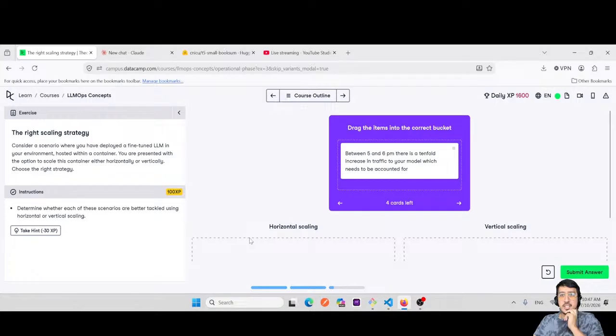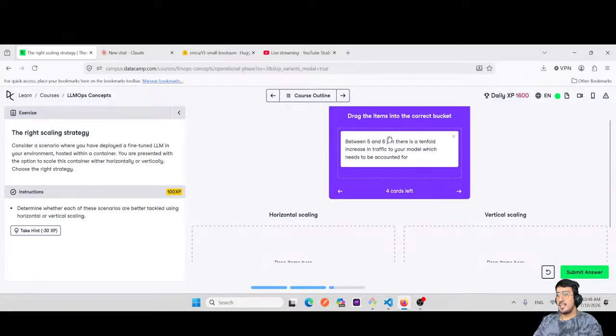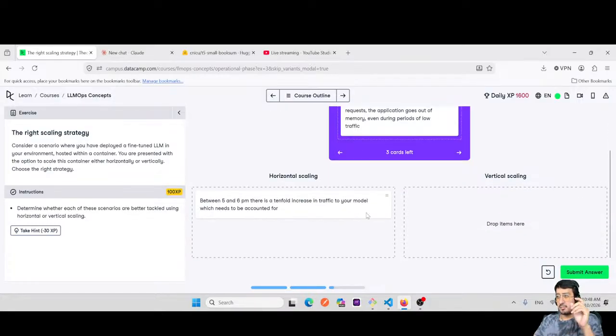The right scaling strategy. Consider a scenario where you have deployed a fine-tuned LLM in your environment hosted with a container. You are presented with an option to scale this container either horizontally or vertically. Choose the right answer. Between 5 and 6 p.m., there is a tenfold increase in traffic to your model, which needs to be accounted for. I guess in this case, if there's a tenfold increase in traffic, then we need to put more machines in parallel so they can process it. So it should be horizontal, but just temporarily, you know.